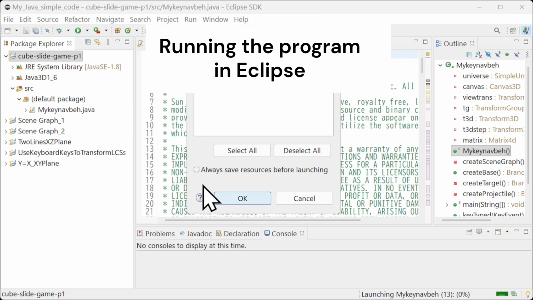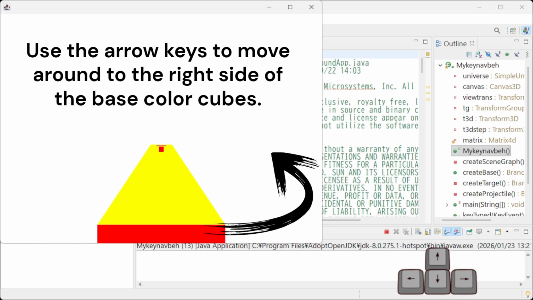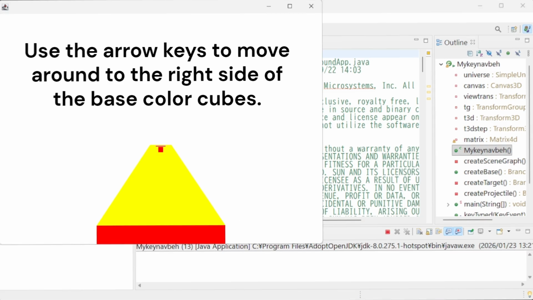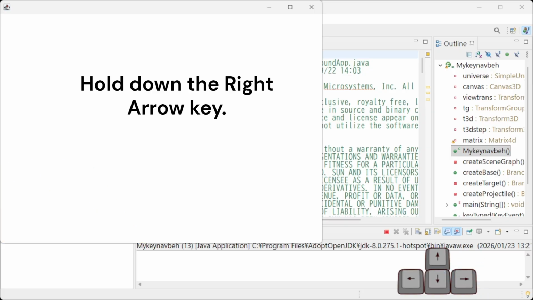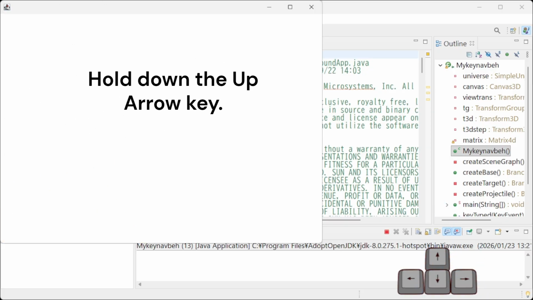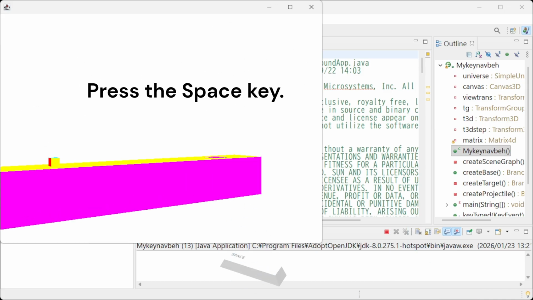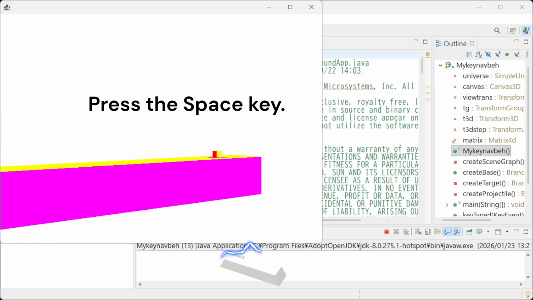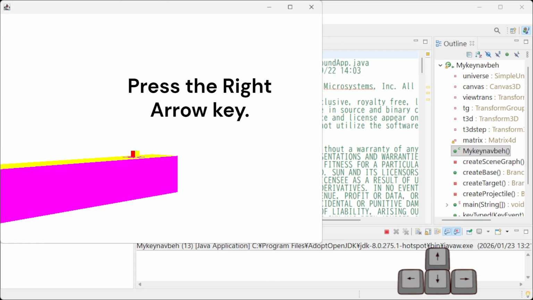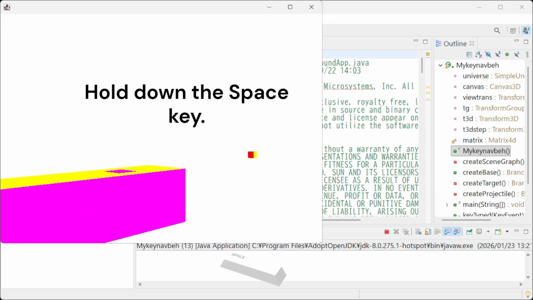Running the program in Eclipse. Hold down the space key. Use the arrow keys to move around to the right side of the base color cubes. Hold down the up arrow key. Hold down the right arrow key. Hold down the up arrow key. Hold down the left arrow key. Press the space key. Hold down the space key. Press the space key. Press the right arrow key. Hold down the up arrow key. Hold down the space key.